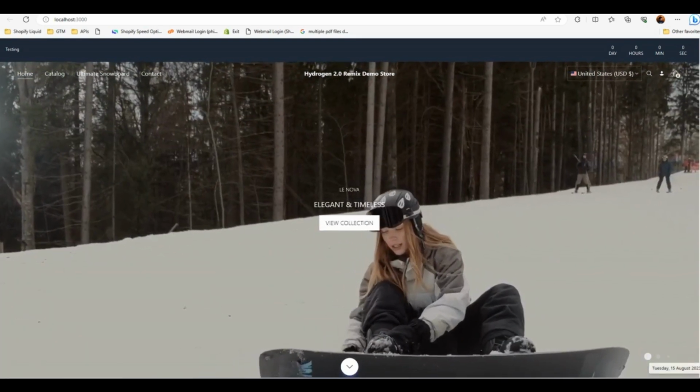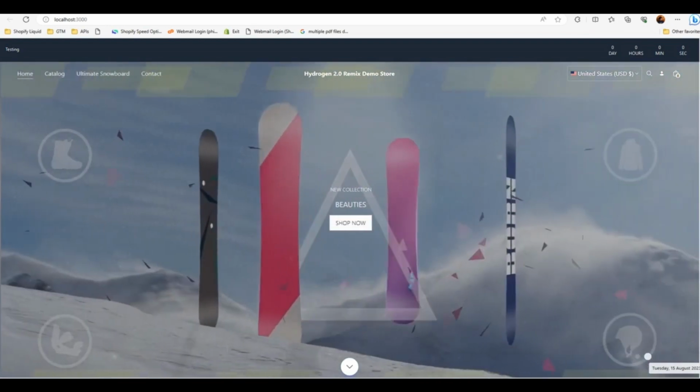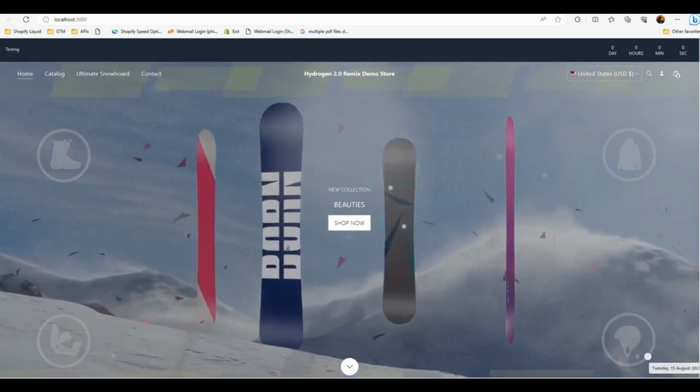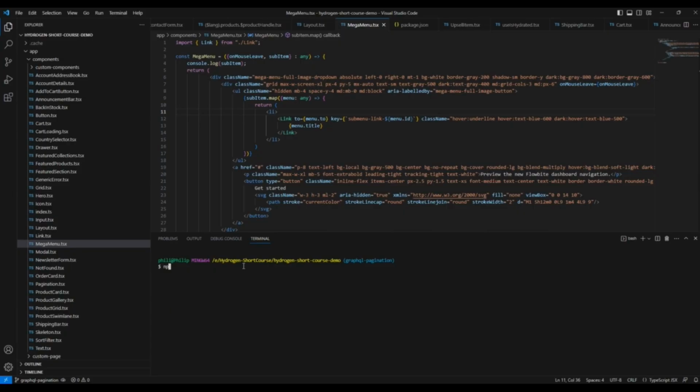Without any further delay, let's go ahead and I am going to demonstrate how we can add GraphQL pagination to our blog post category. Okay, so here we are. We are going to run our existing Hydrogen app with npm run dev.